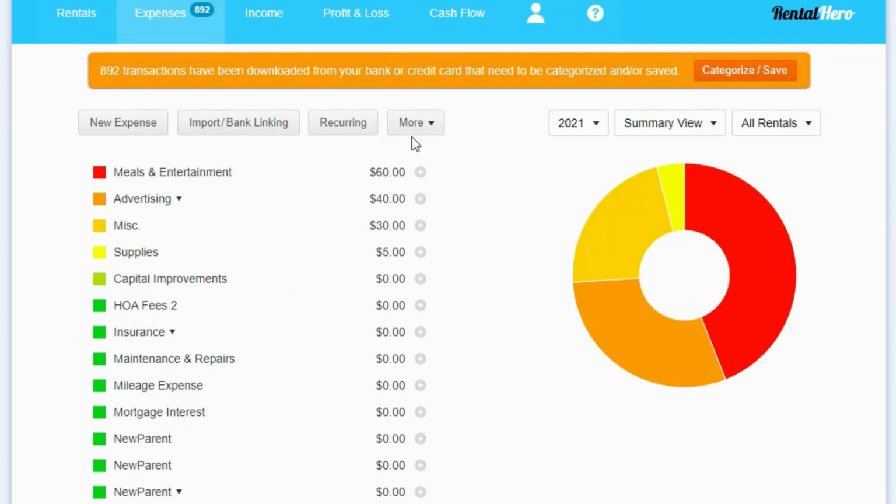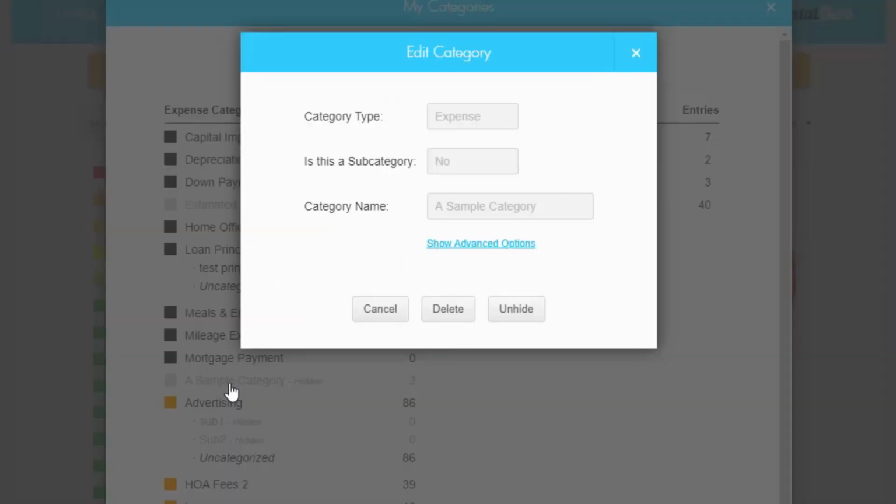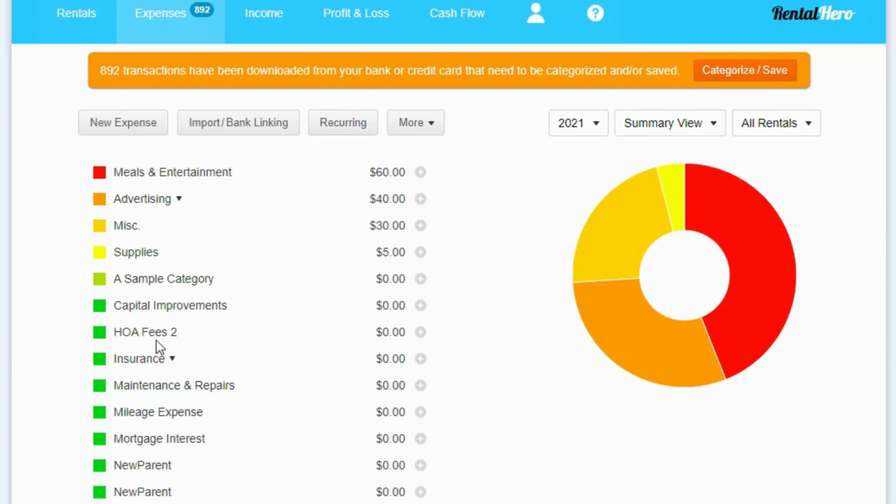Now, the way to unhide a category is click the More button, click Edit Categories, click back on the category, click Unhide. You unhide it, and now here it is back under the sample category.